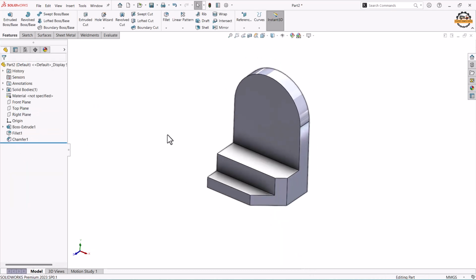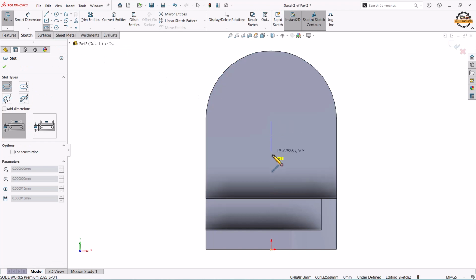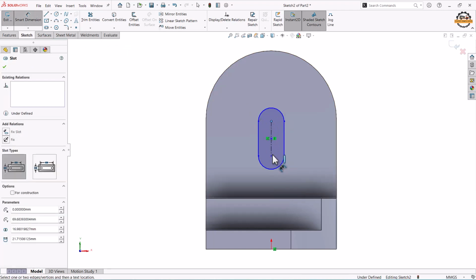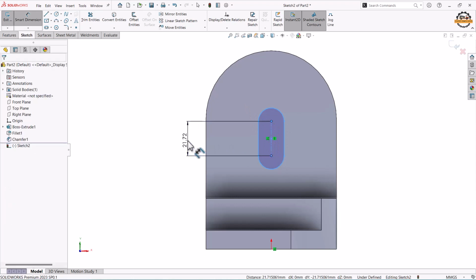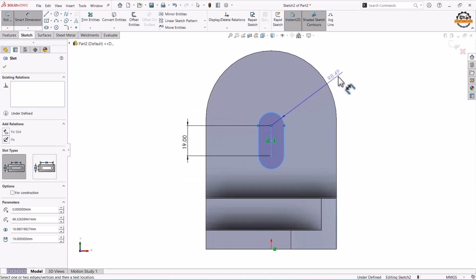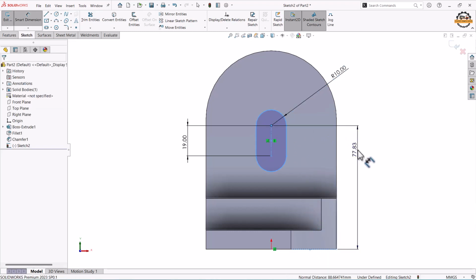OK. Now I need to cut material from this face. We'll select this face and we'll draw one straight slot here. We'll specify the total dimension of the slot. It is 19. And we'll specify the radius of this 10. And we'll specify from this point to this point the total dimension is 82.